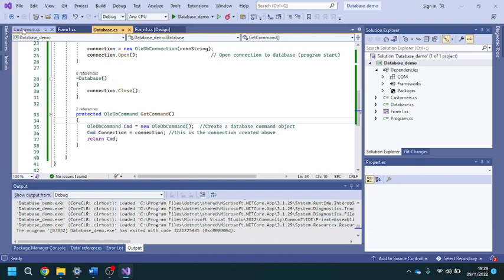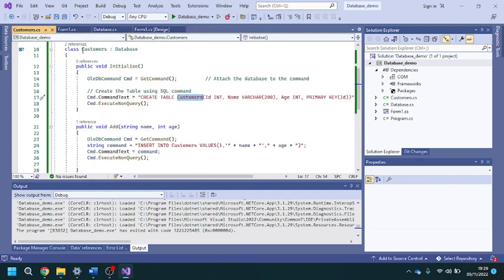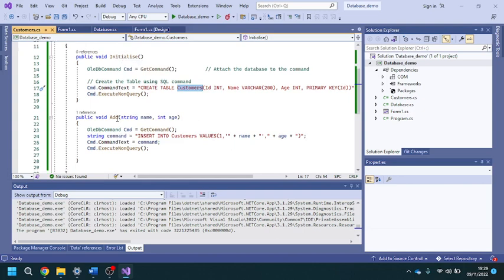I'd also created a class called customers, which reflects the table customers. It inherits from database. It has a function to create the table, and maybe really, I don't know, initialize. Should that be called create? I don't know. And then I also created a function add, which takes a name and an age and inserts that value into my database.